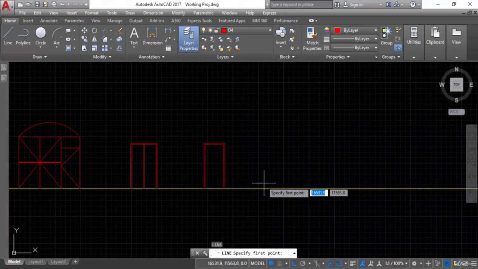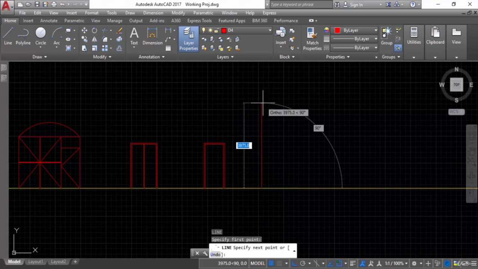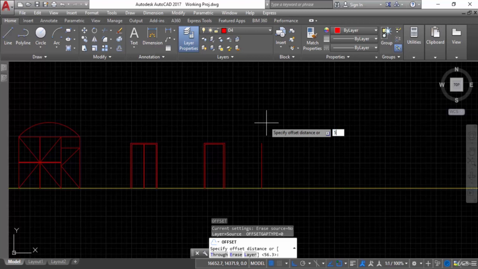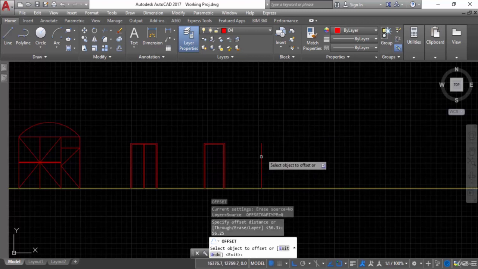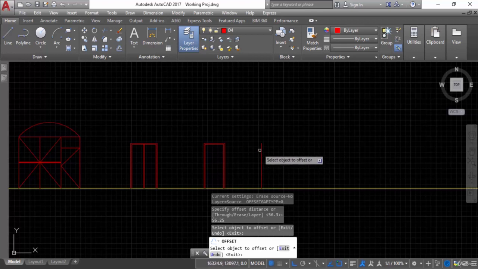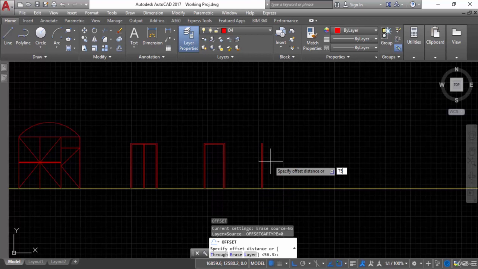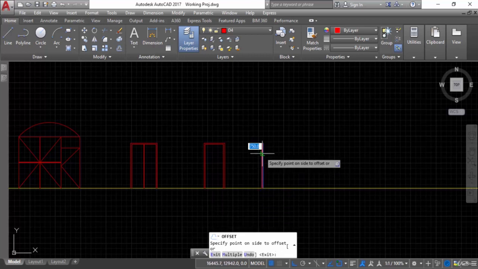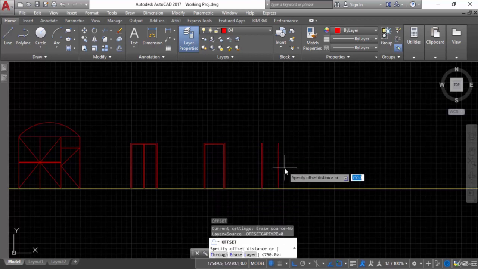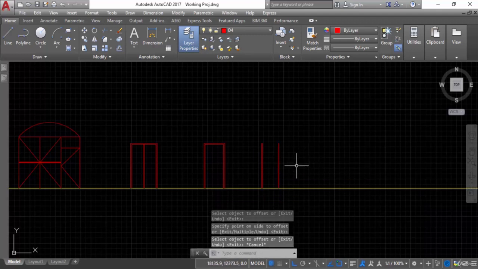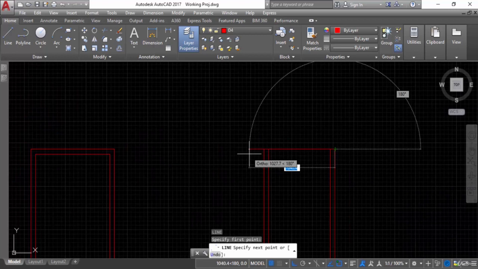Okay, and I will just start from here. 2100 is the height, and then the door frame width is 56.25 millimeter, so I will click here and I will give an offset of 56.25 millimeter. Then the clear length is 750, so 750 I will hit enter, then I will give this point, then again the door frame 56.25 and I will give this, and then I will connect both of the lines.